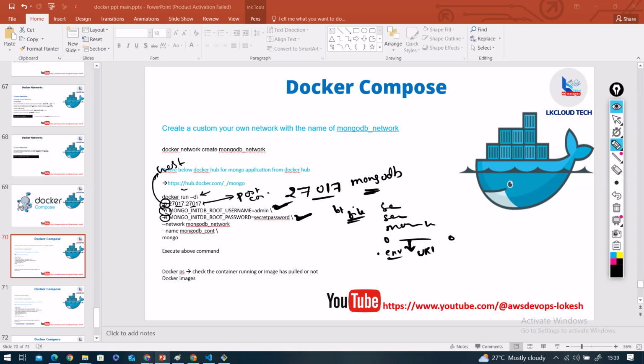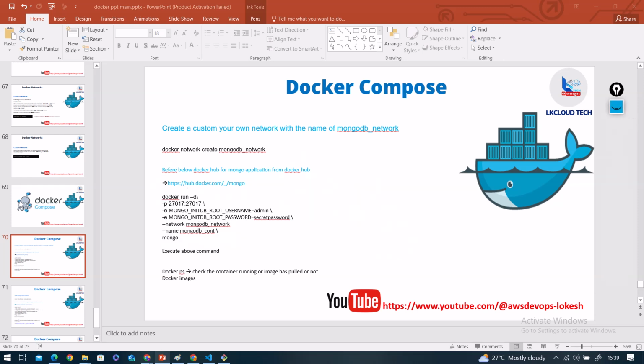Okay. This is network, guys. I'm going to create network for this. Okay, this is network and this is my container name. Okay, and what is this? This is image. Okay, this is image which I have taken from Docker Hub. Okay, so let's see. Let's move on.